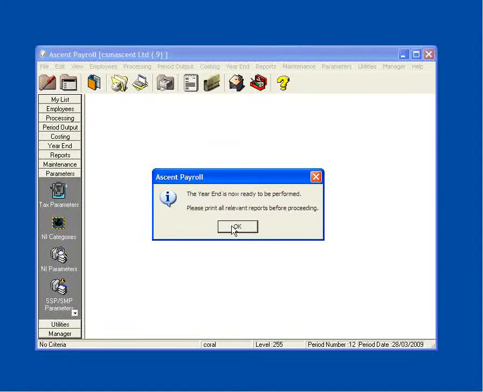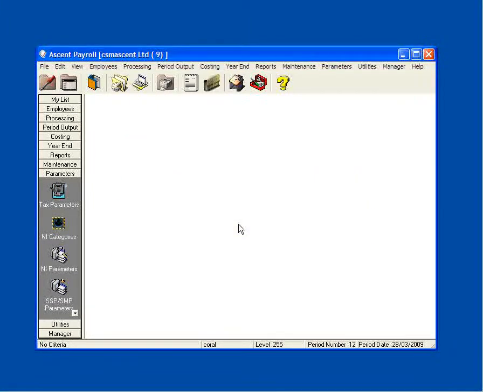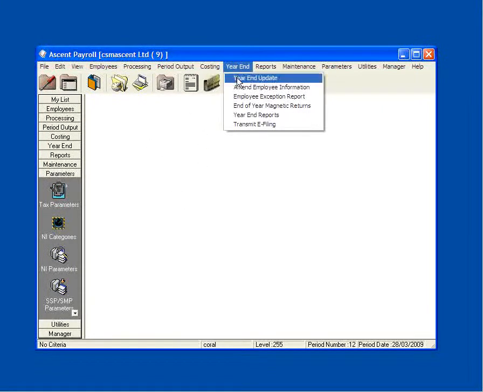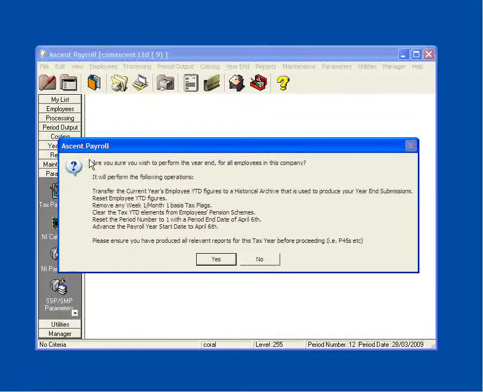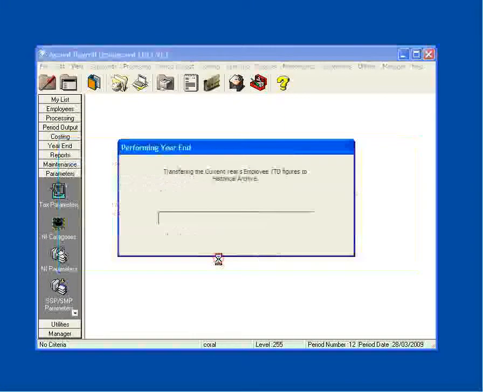So it now says the year end is ready to be performed. Please print all relevant reports before proceeding. So if there are any extra reports that you want, now is the time to print them. And to run the year end, we just click on year end update. So are you sure you want to run this? It says here that we're going to run it and tells you what it's going to do. It reminds you again, please ensure that you produce all relevant reports for this tax year before proceeding, i.e. P45s, etc. So make sure you've done all your period processing before you move on. So I'm going to say yes, that's fine.